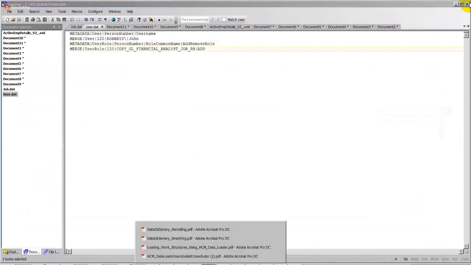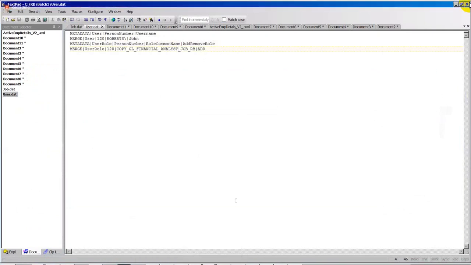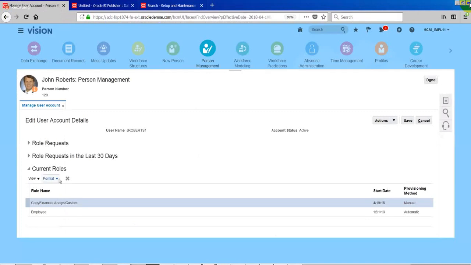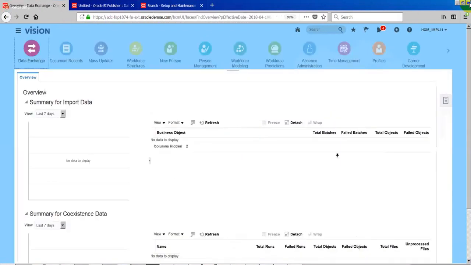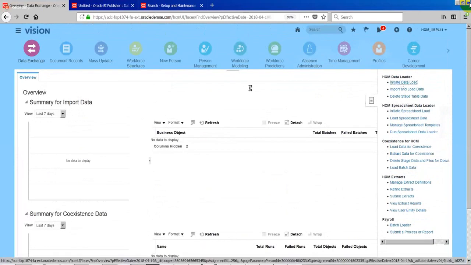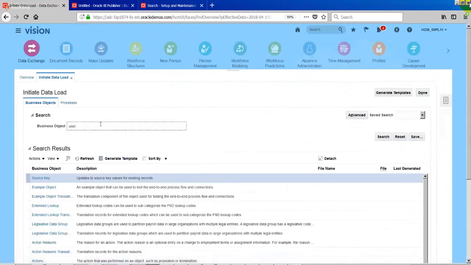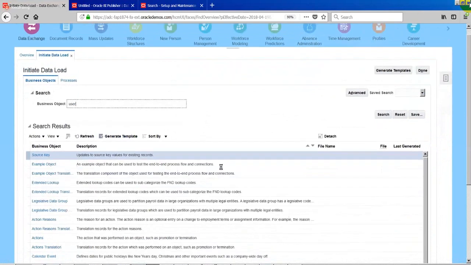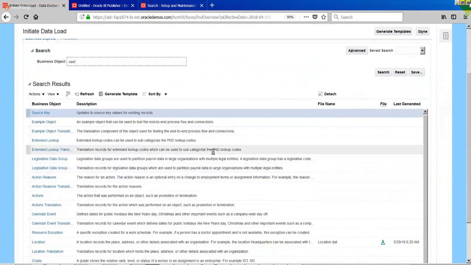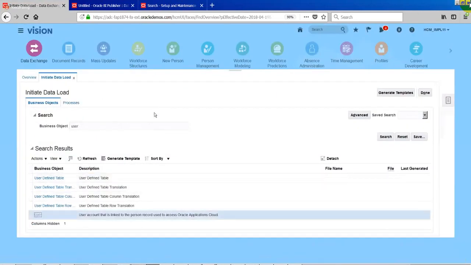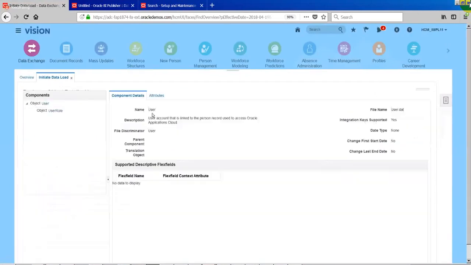To remove it, what do we need to use? Typically for that, you can go back to data exchange and then go to initiate data load. It's all about studying the properties of the object. Go to user. So all parent and child objects can be in one file. Yes, because that's what we are saying here.